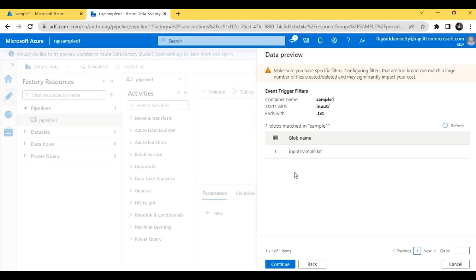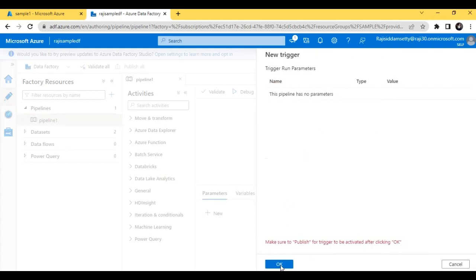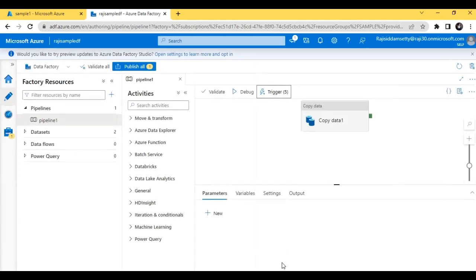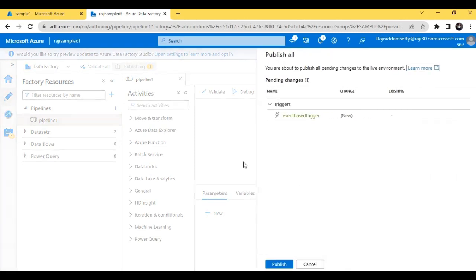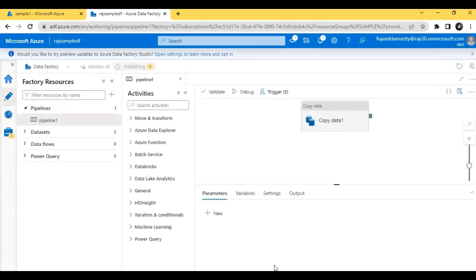So if you click continue, it searches for the blob matching sample one. If it is matched, it shows one blob matched in sample one. Then you will have to select continue. Click OK. So our trigger is created, event based trigger. Now publish it.